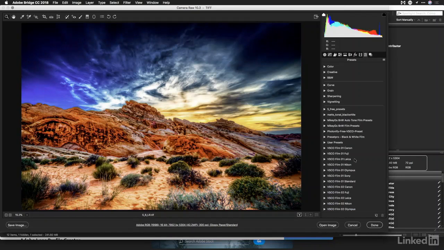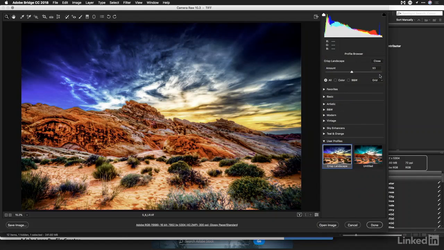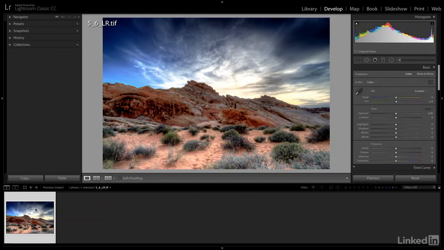Now the preset has been saved, and if I go back to my main tab here and invoke the profile browser, you'll see there it is. Now you can launch Lightroom Classic as well, and you'll find that all of the new presets that you added for camera profiles are actually available. So if I want to use this landscape look, it's just a click away.